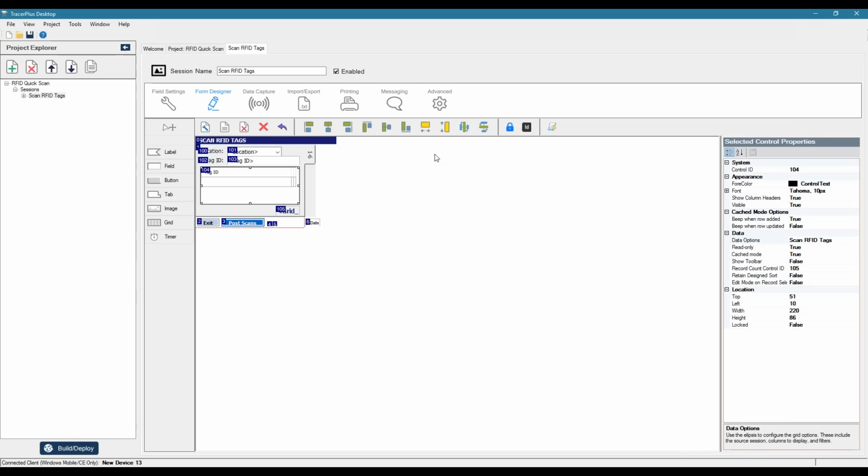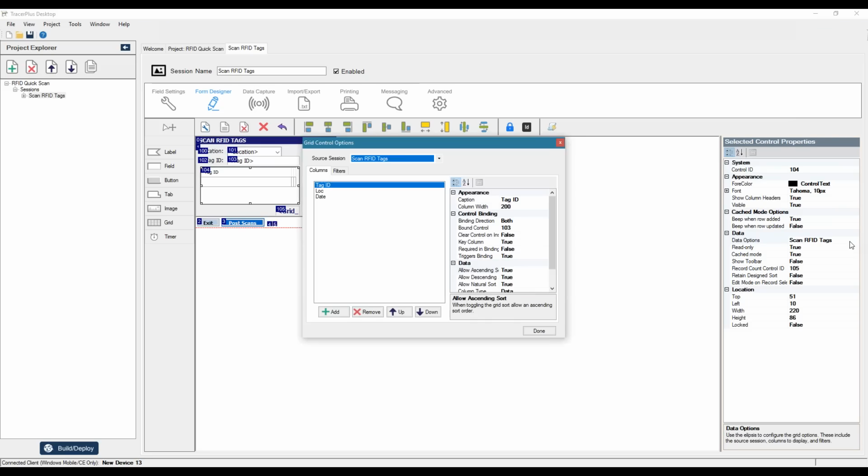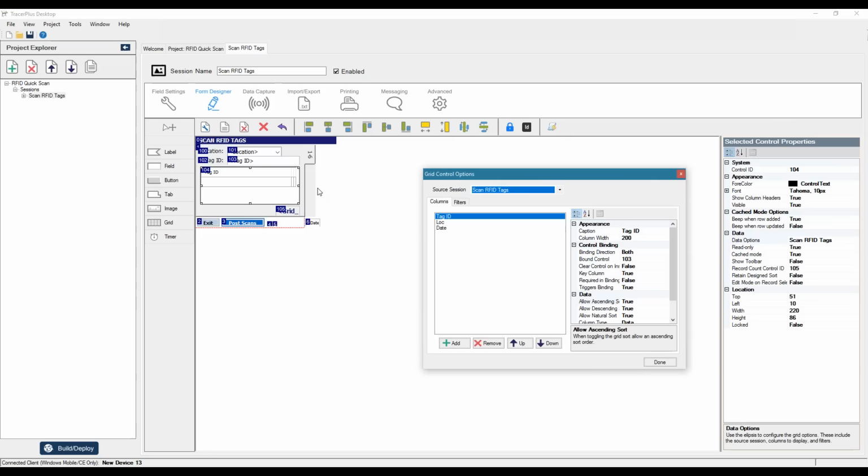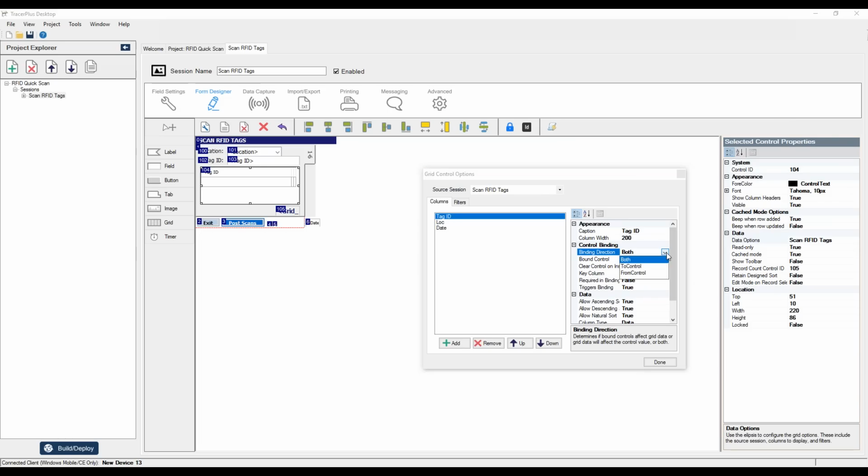And if we actually click this ID option to show our control IDs, these are unique controls assigned to each form control. So those are utilized in form logic and also for grid binding. So the way we get this data scanned into these fields into the grid is by binding it. So we'll see that we have a tag ID field. This should have a binding direction of from control because we want to grab it from the tag ID. And the tag ID, you'll see, is control 103, so that's our bound control.